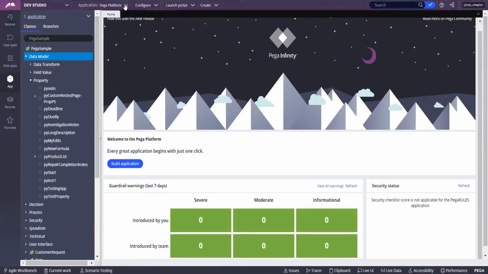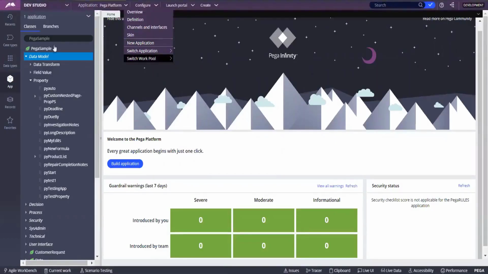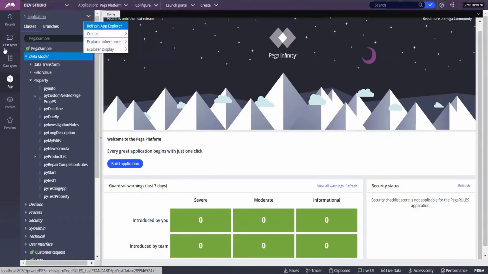Let me tell you now, we are creating an application, right? Most of the time in real-time scenarios, you will not do this part. This part will be taken care of by some senior level architects, because you will not create a new application. You will just work on an existing or already created application.